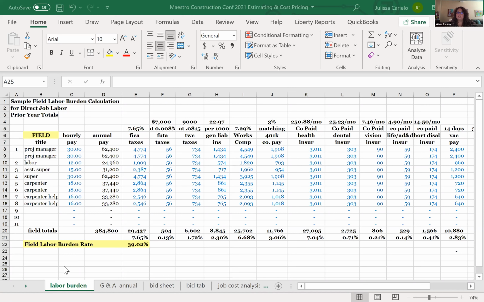What I'm going to start with first is labor burden. Labor burden is all the costs that are added to every dollar that you pay an employee. You know, we pay taxes.